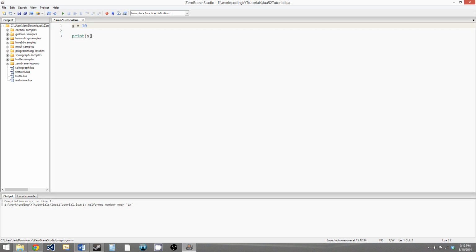Oops, deleted the wrong character. Another rule is that you can't have any non-letter or number characters in your variable name. So, well, that's not true. You can have some, but you can't have certain characters in your variable name. So, for example, the plus sign is used to add numbers together, so you can't have that. So you can't say x plus y equals 10. That won't work. It says equals expected near plus.